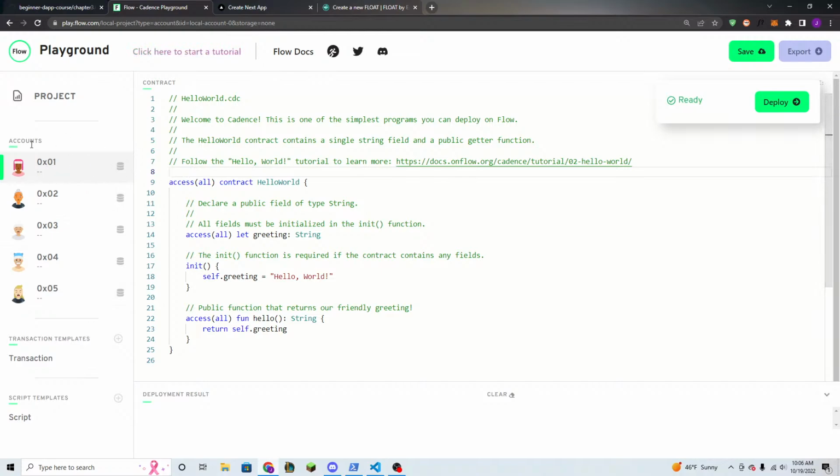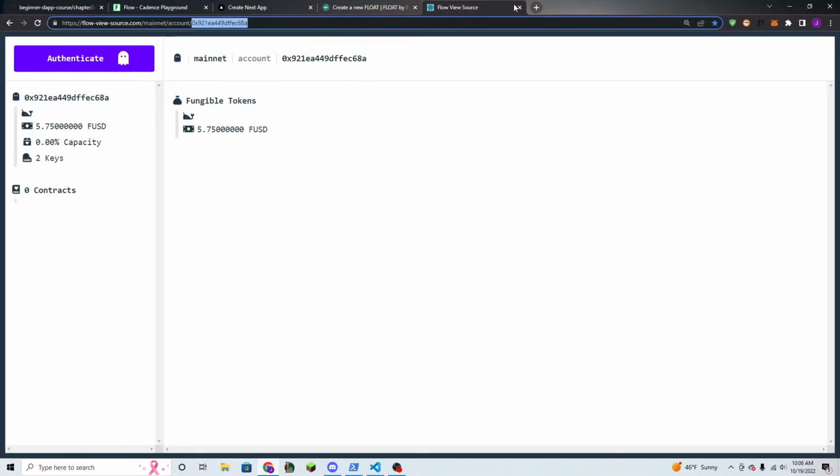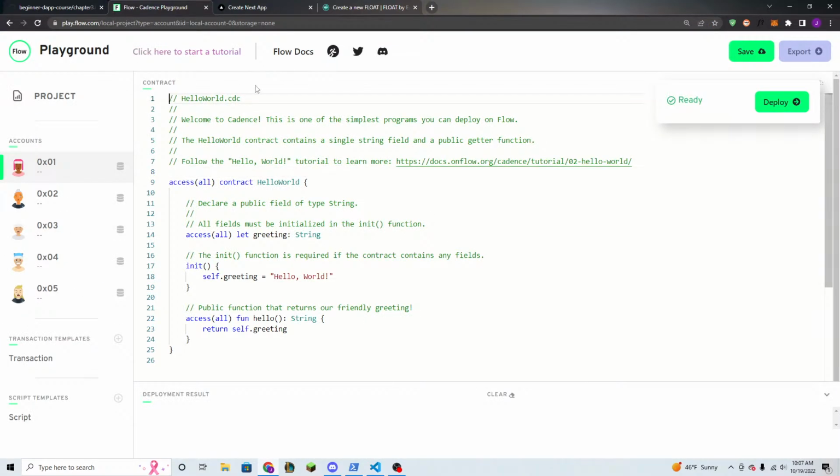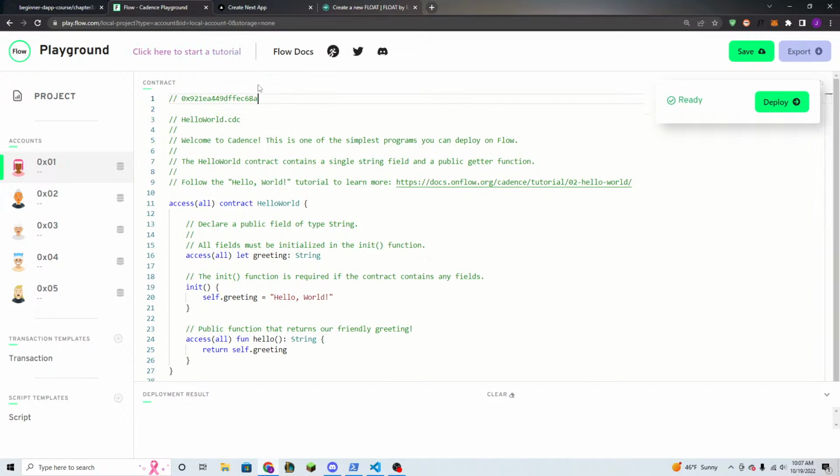But anyways, each account here also has an address associated with it. So for example, this is account 0x01. This is account 0x02. Now again, in the real world, the address would look something like 0x921, a long address like this. In fact, I think this is the address for the Flowvitar smart contracts. But in the playground, it's a lot shorter so that you can read it easier and refer to things easier. So yeah, that's an address, okay?